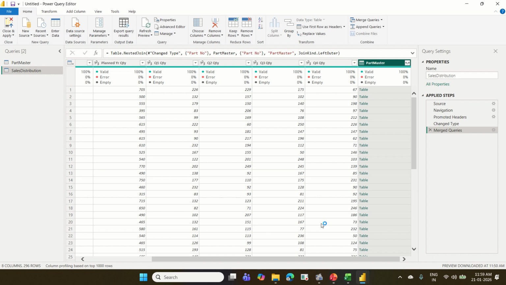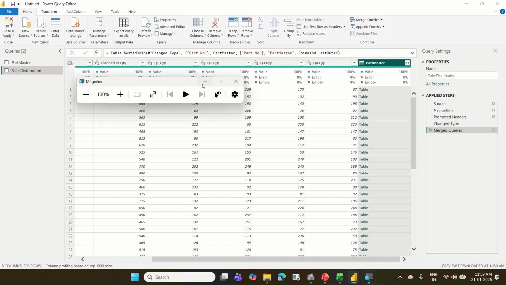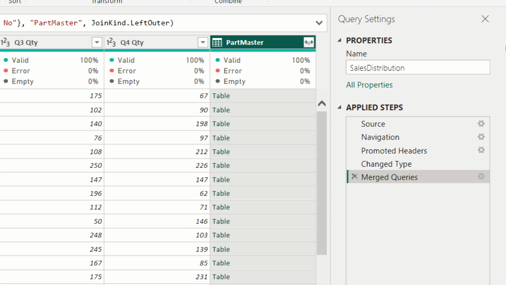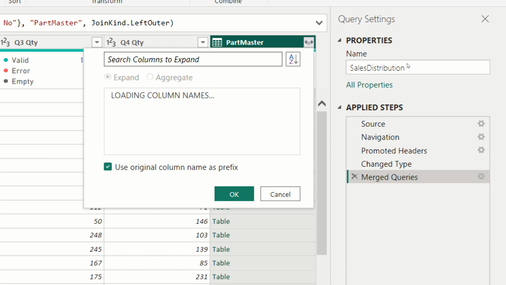On the right hand side of the part master column, two arrows are appearing. You can see two arrows, left and right arrow. Click on those two arrows. This is for expanding.